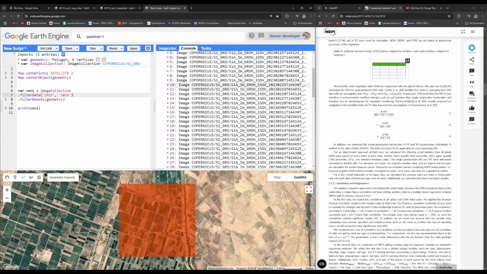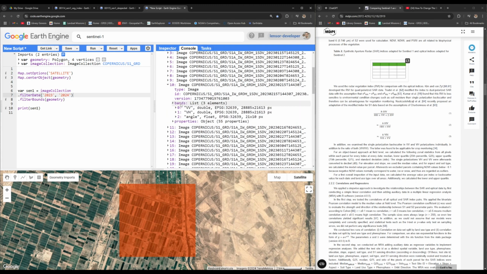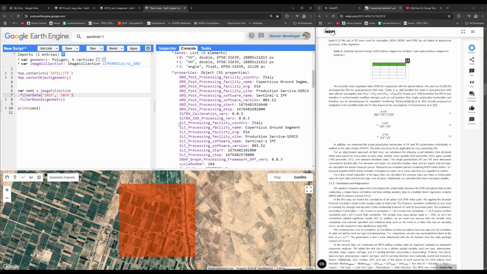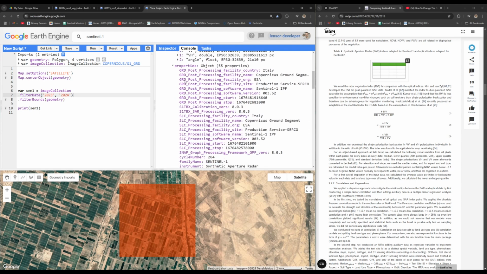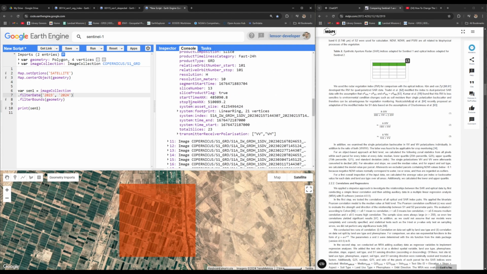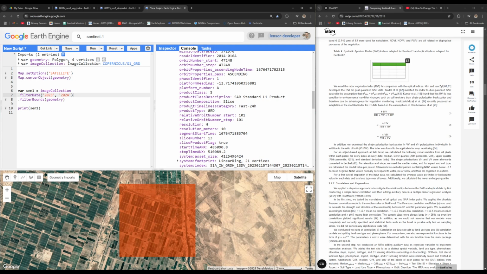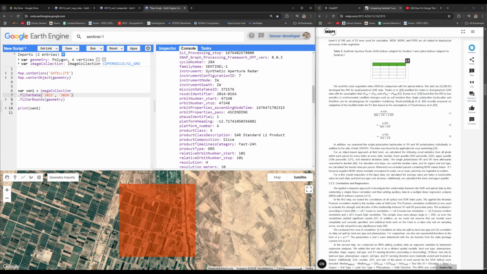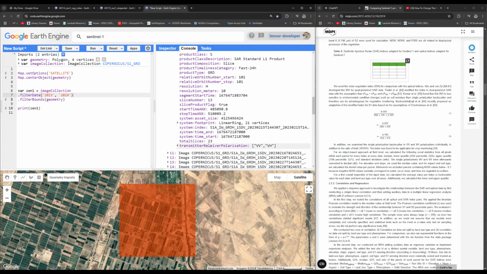Drop down the menu, and here you can see each image with the existing bands and the properties. The properties here refer to the metadata information that we have for the data and allow us to make different filters based on image characteristics. For example, one important thing is the transmitter-receiver polarization. It is important to have transmitter-receiver polarization as VV and VH together.